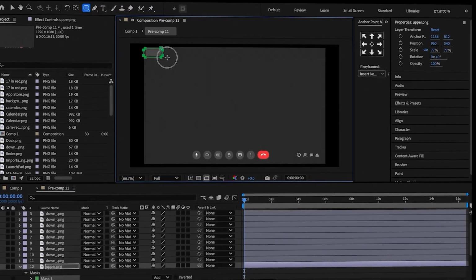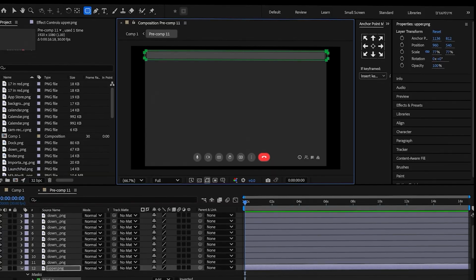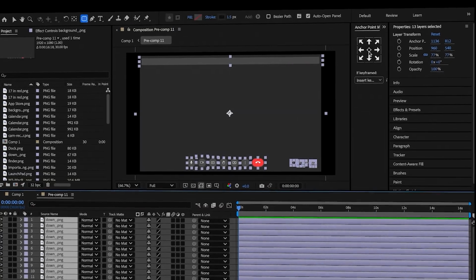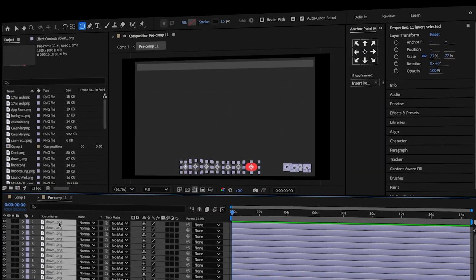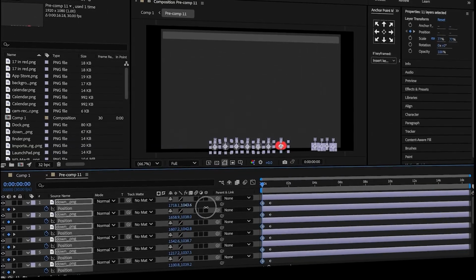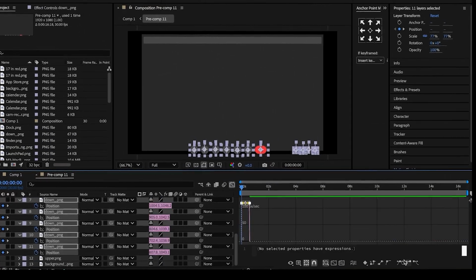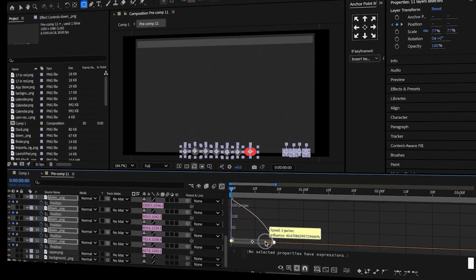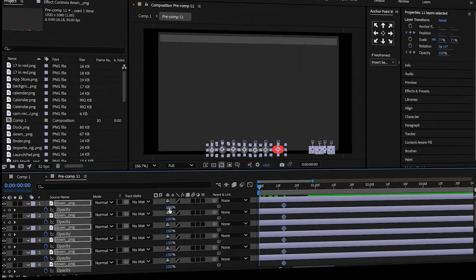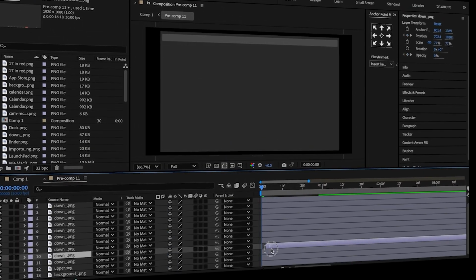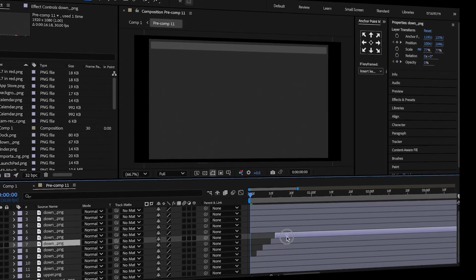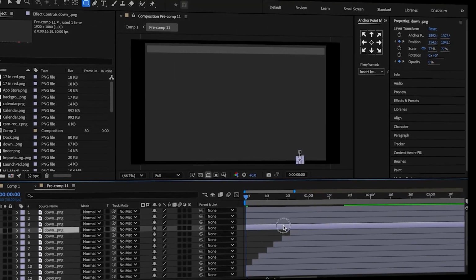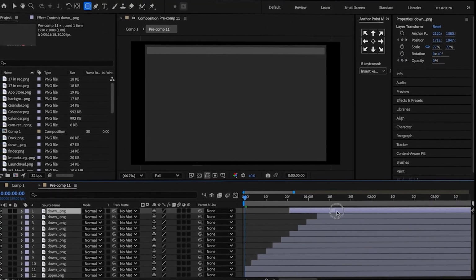Create a mask around the top rectangle. Now you can center the anchor point of each layer individually. Select all the bottom layers and apply a position-based entrance animation. In the graph editor, create a sharp ease in. Also, add opacity-based entrance animation and offset the layer start times so each one begins slightly after the previous. This way the entrance won't be uniform.